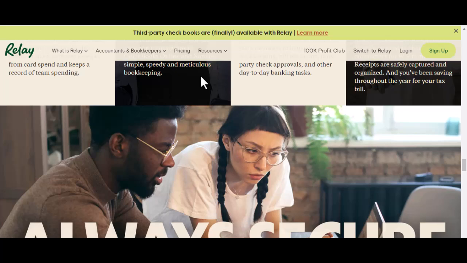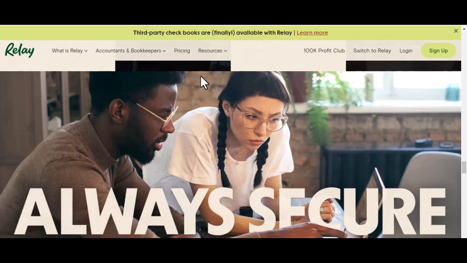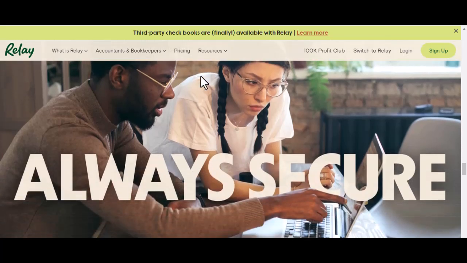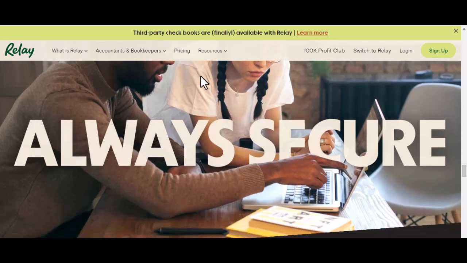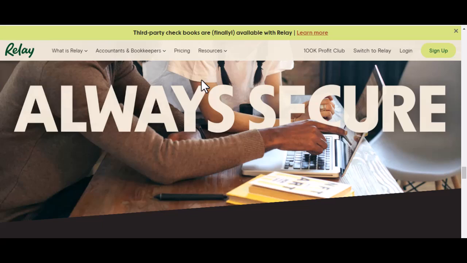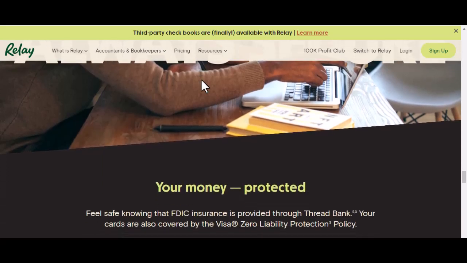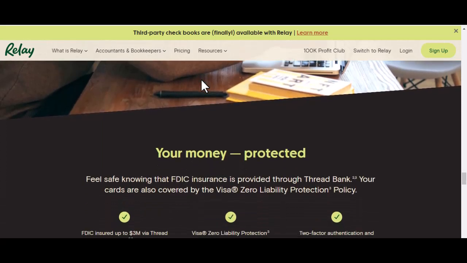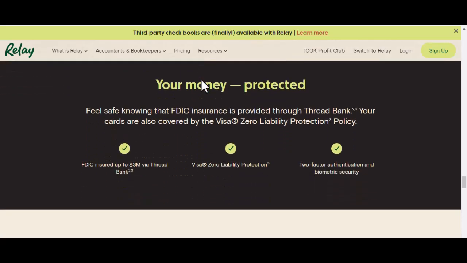Additional tips. Keep your account number secure. Treat your relay account number like you would any other sensitive information. Never share it with anyone you don't know or trust. Enable two-factor authentication. For added security, consider enabling two-factor authentication on your relay account. This will require you to provide a code from a second device, such as your smartphone, in addition to your password.